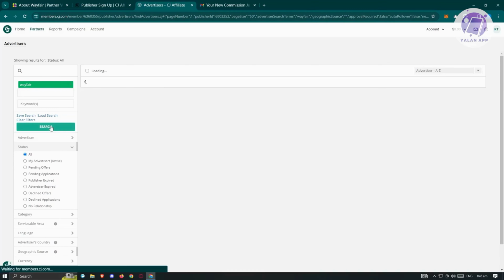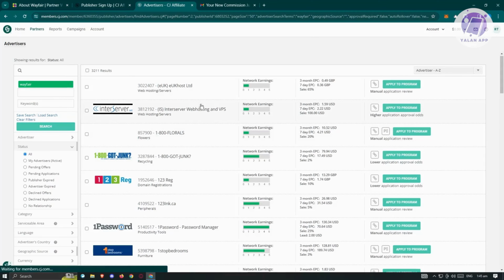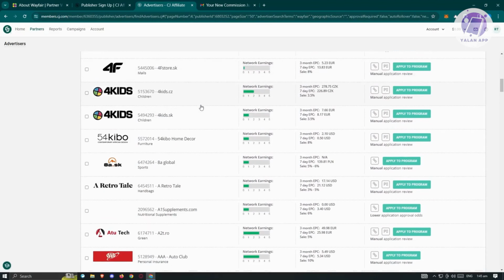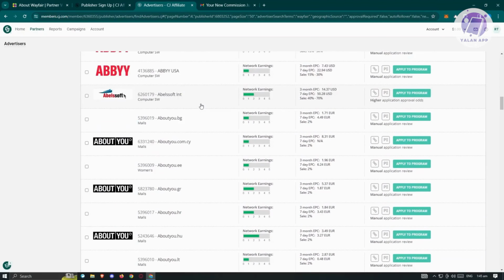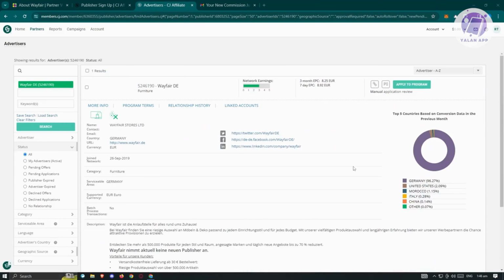From here you should be able to see different results. So just choose the correct one here. It's going to be a lot, so let me just look it up real quickly here. Once you see Wayfair here, you should be able to click on it. Once you click on it, you should be able to see this page here.